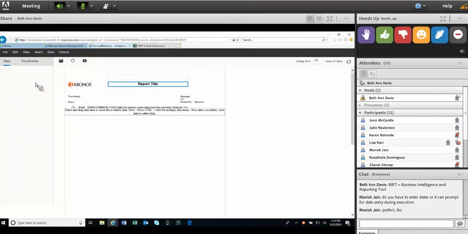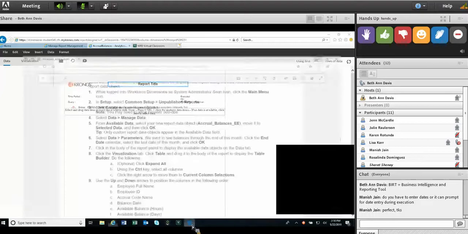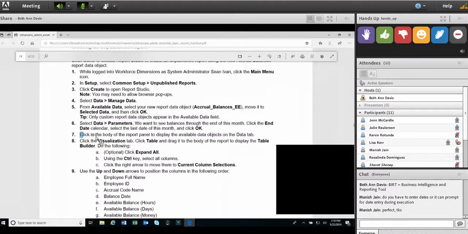All right. So I got my data in there. So the next phase is where everybody gets thrown off. The instructions are right here. It says in step 7, click in the body of the report panel to display the available data objects on the Data tab. Now everybody says, what does that mean? Nobody knows what the body of the report panel is and what it's talking about on the Data tab. Let me explain what that is.